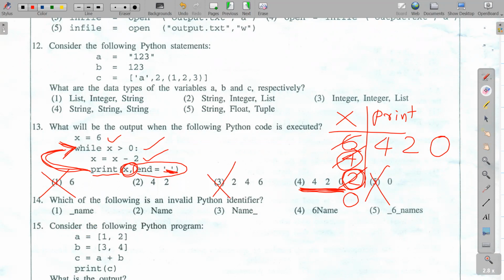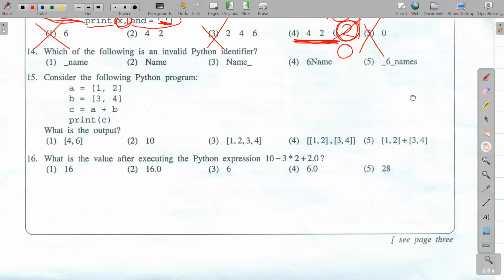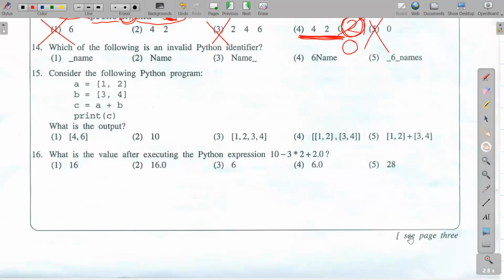Right. So for 13, the fourth one is the answer. 14, 15, 16, 17. Right. Next page.